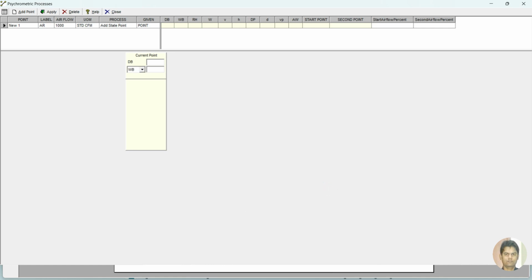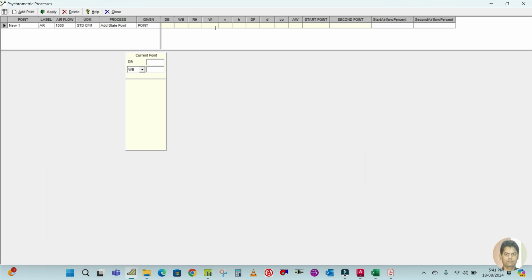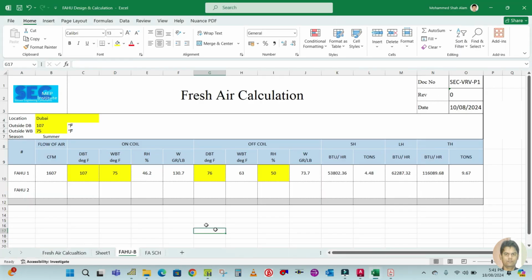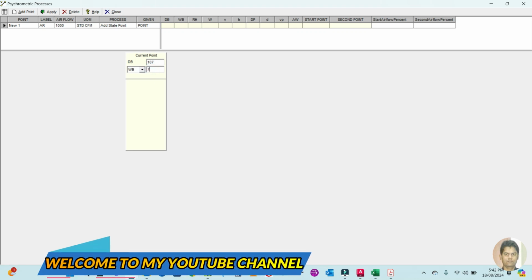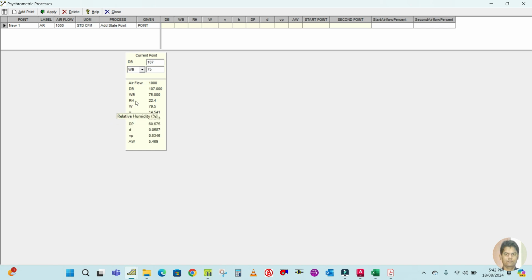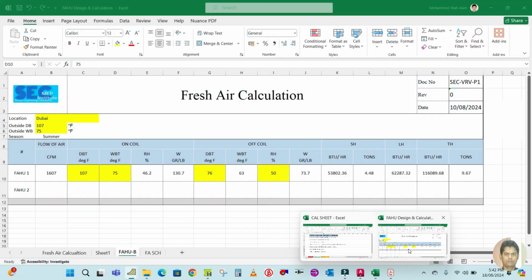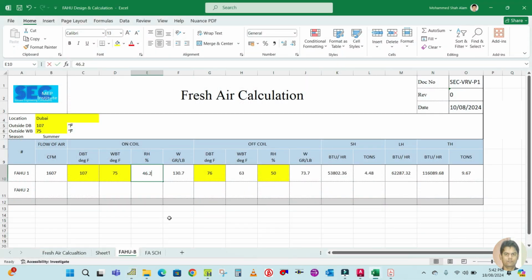In our case, just minimize this. Here you can see we have two values, the dry bulb temperature and wet bulb temperature in degrees Fahrenheit for the on coil temperature. So enter the values 107 and 75. The dry bulb temperature is 107, and the wet bulb temperature is 75 degrees Fahrenheit. You can see here the RH is 22.4, so go to the sheet, and here is 22.4.